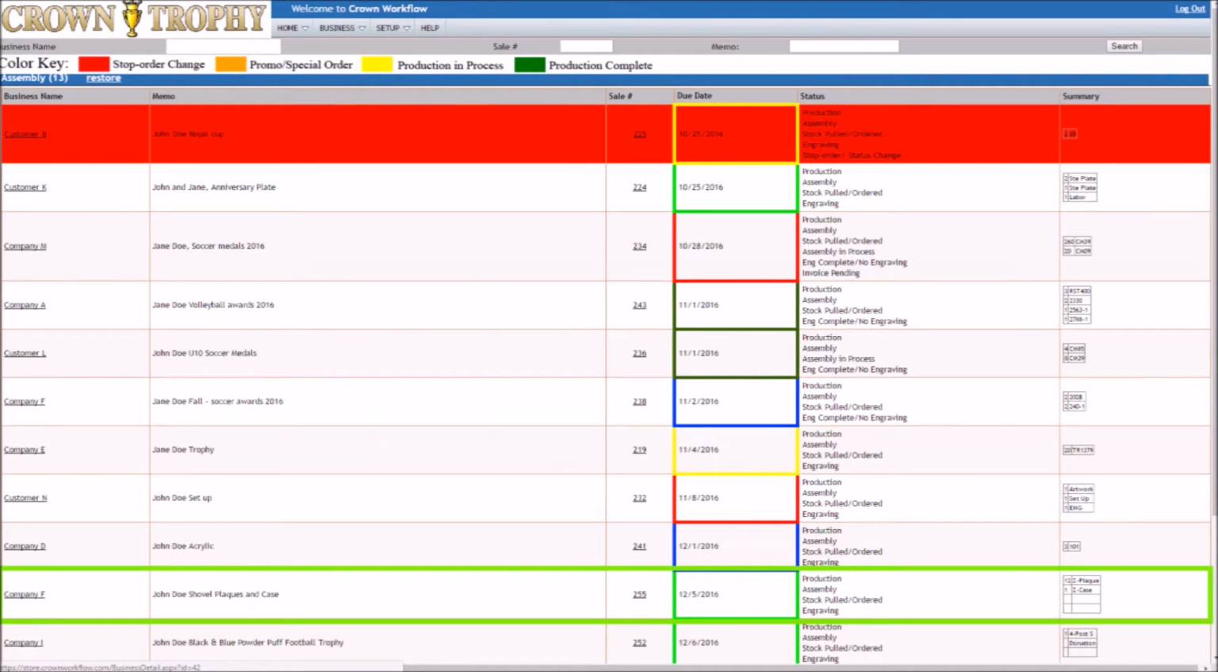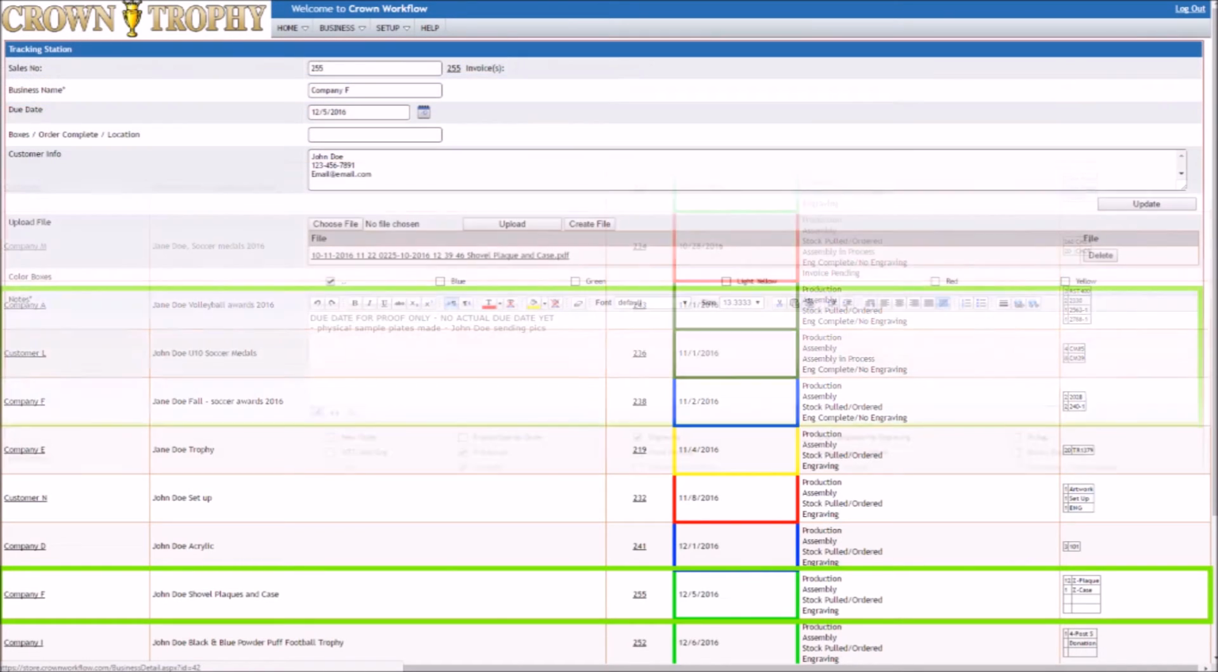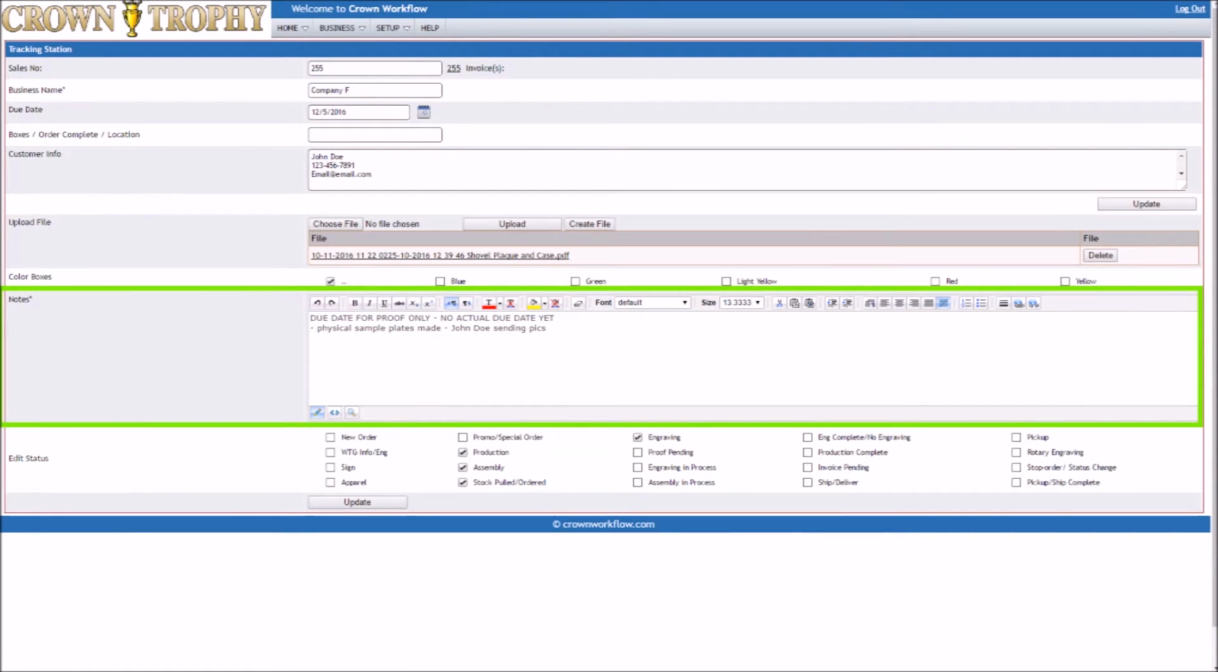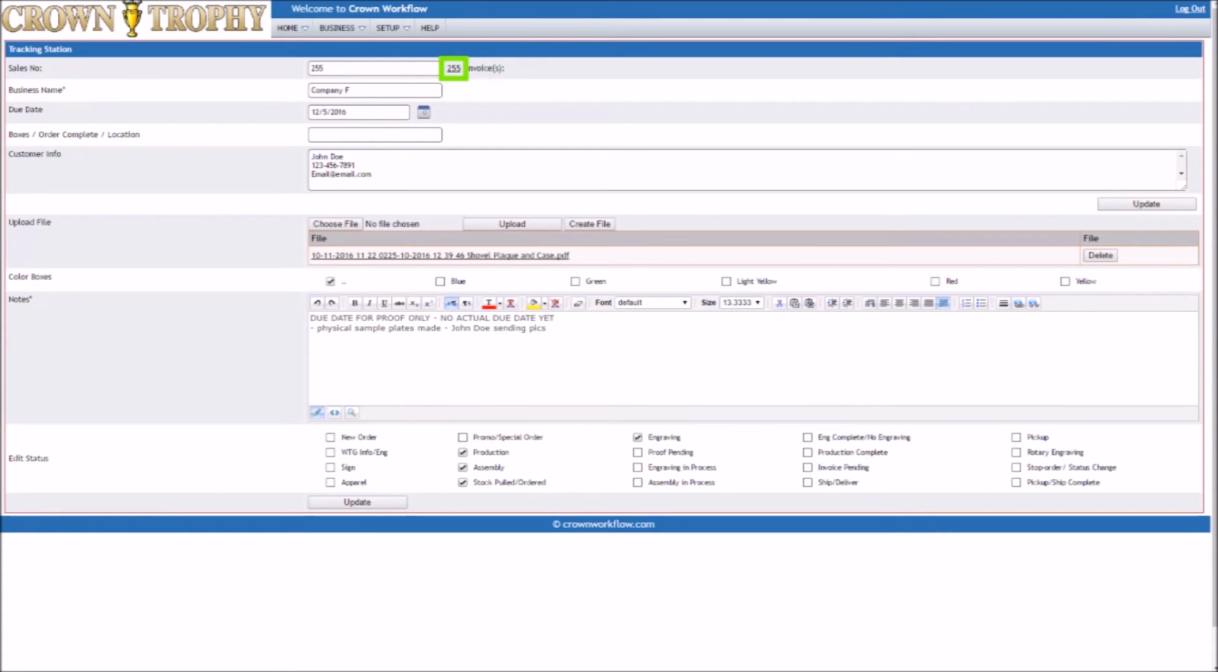Now we're going to look at an order that's a little bit more complex. We'll look at Company F's order. As we can see, this order is complex enough where they want a proof due date on it. Now we'll go into the sales order.